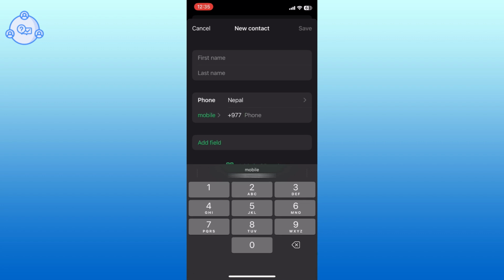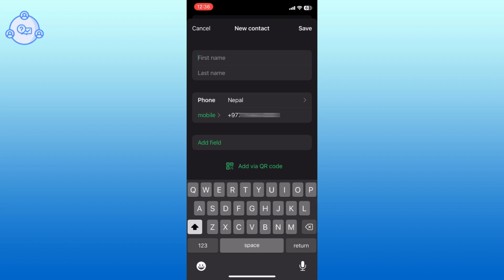In the phone number field, type in the number of the contact you want to add. In the name field, type in the name you want to save for this contact. Finally, tap the Save button at the top right corner to add the contact to your WhatsApp list.